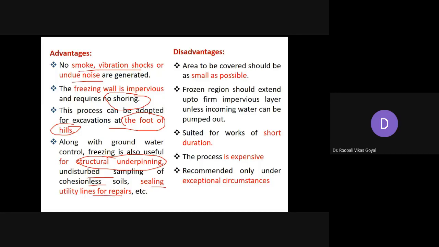But the disadvantage is that the area to be covered should be as small as possible. Also this frozen region should extend up to firm impervious strata, as I have told you. Otherwise again water will start and pumping is to be done. It is suited for work of short duration. If the duration of the work is short, you can do it. It is expensive and recommended only in exceptional circumstances. Okay, these are some of the advantages and disadvantages of the freezing method. So only in exceptional cases should you go for the freezing method.